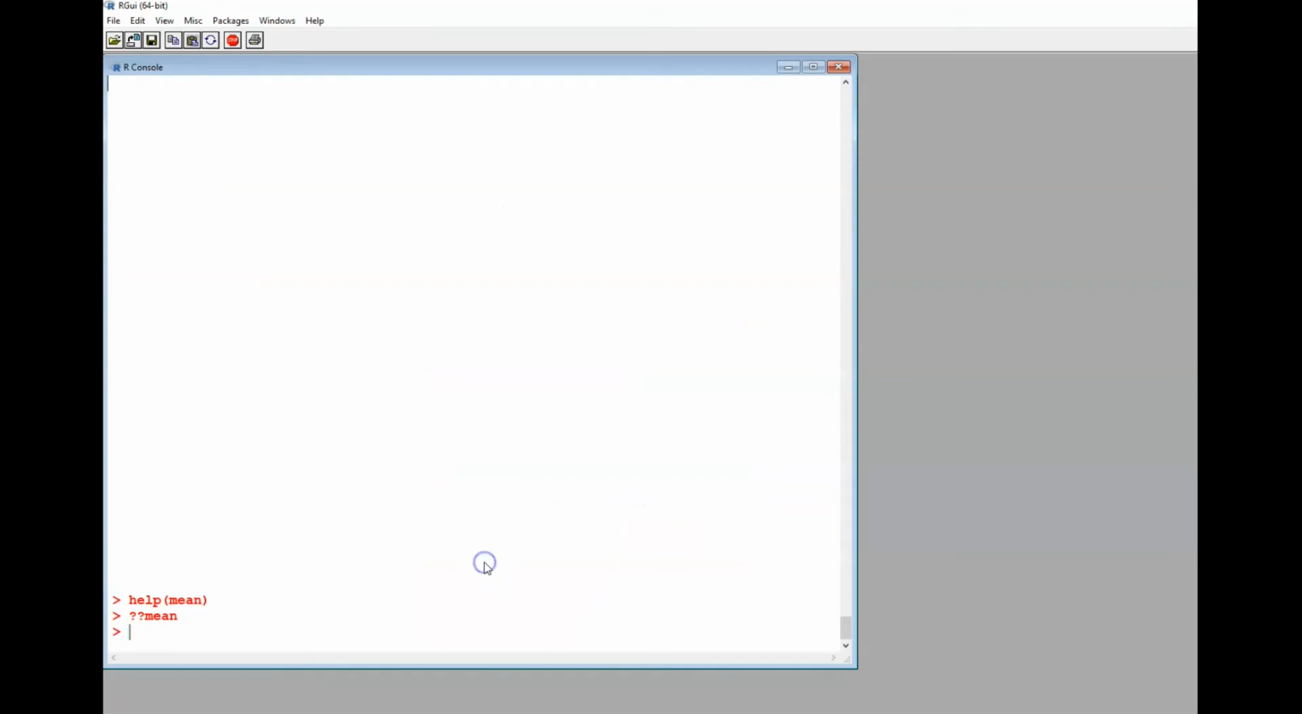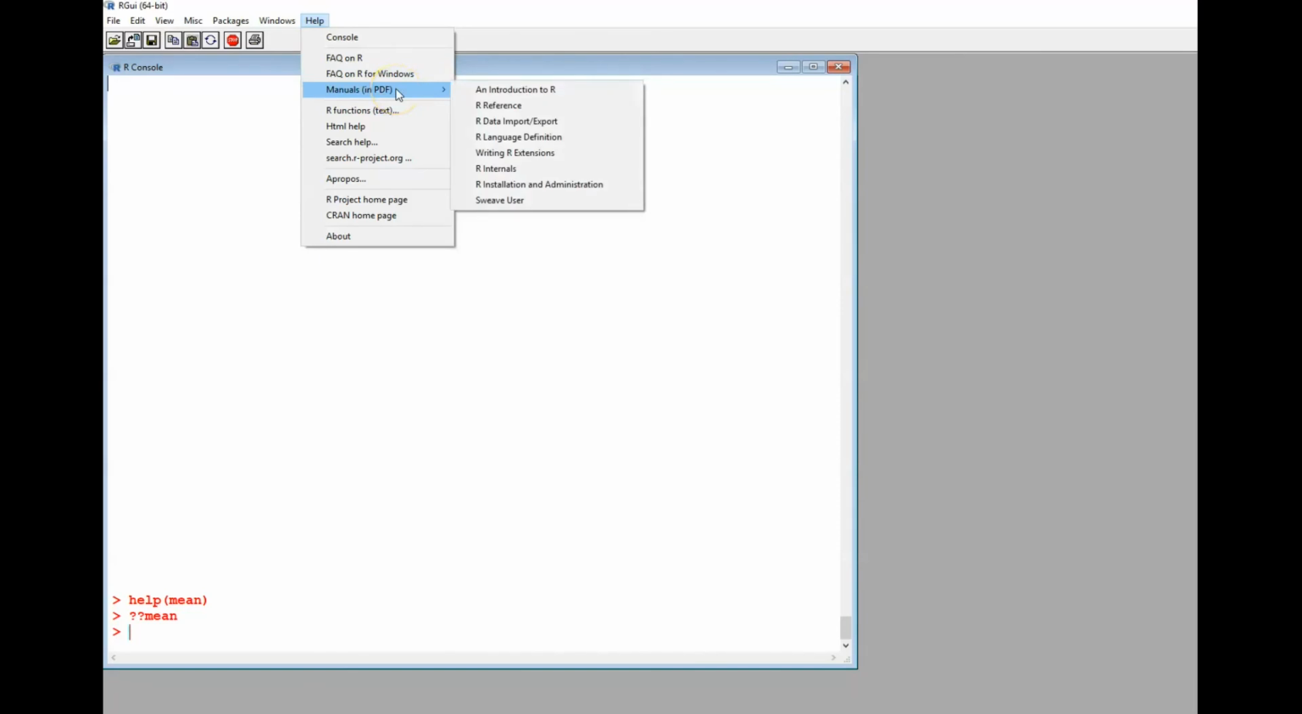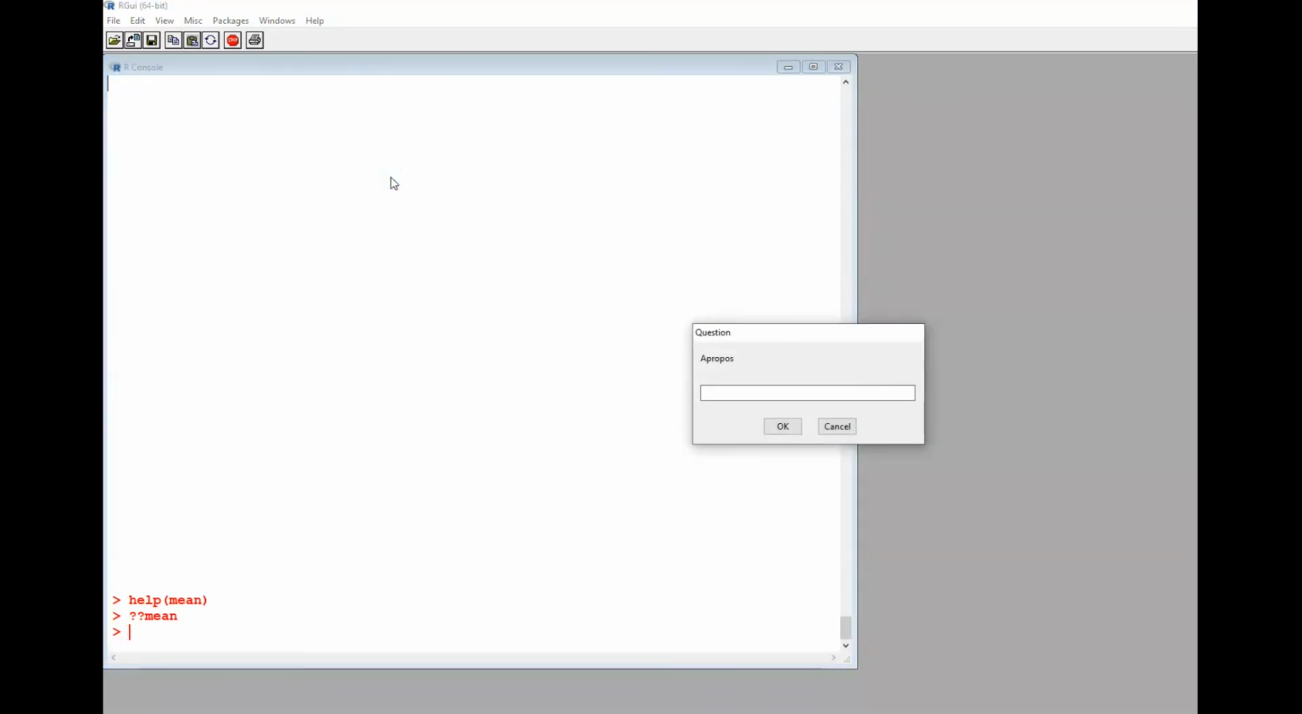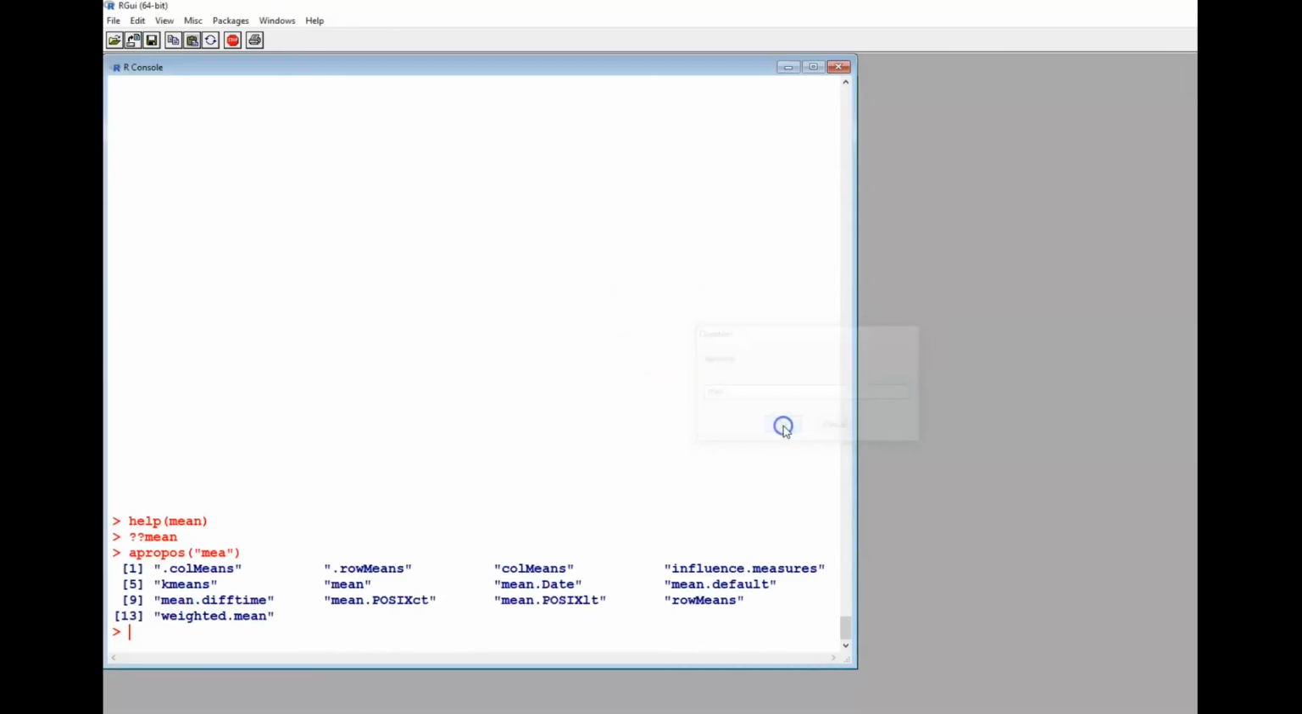Okay, I'm going to go back. From the top here, you can type help. There are frequently asked questions on R, this one is about R for Windows, and this is the manual and R functions. From here is the so-called apropos. Suppose we want to find mean, but I'm not sure about the name, so I find everything related to mean. I just click OK. You see apropos mean. This is colMeans, kmeans, mean.difftime, weighted.mean, etc. So this is about mean.